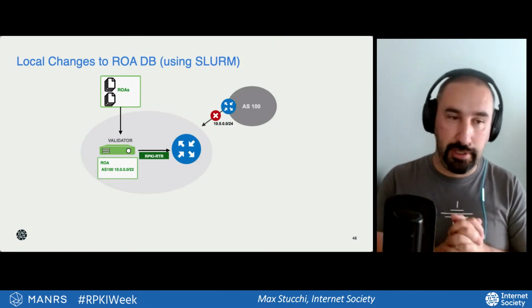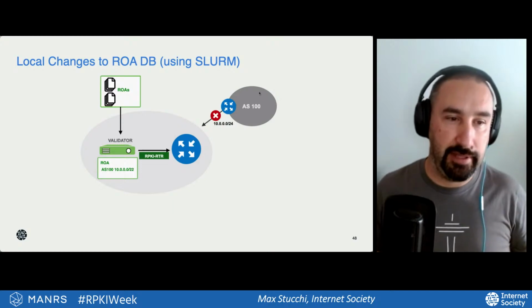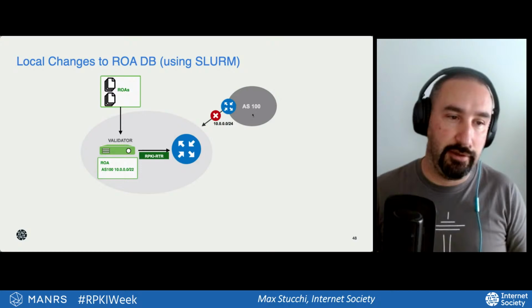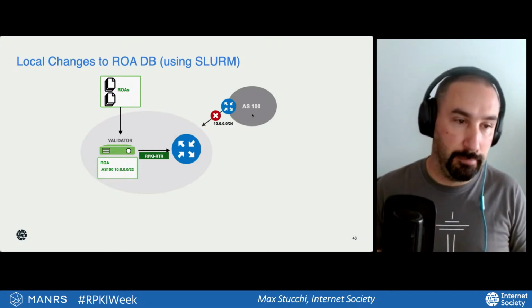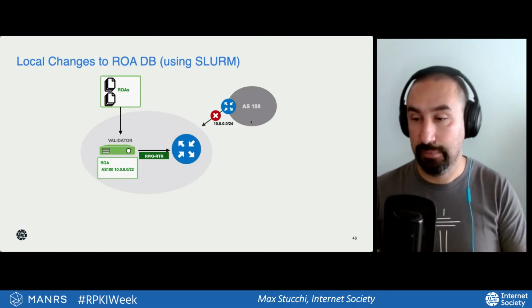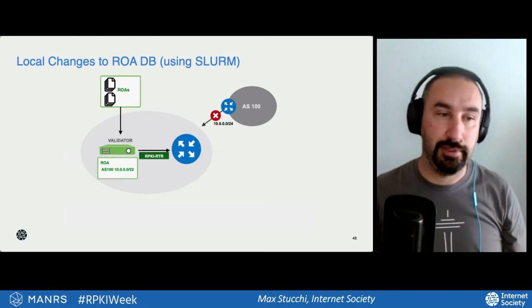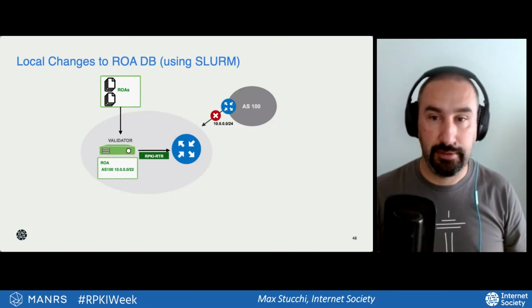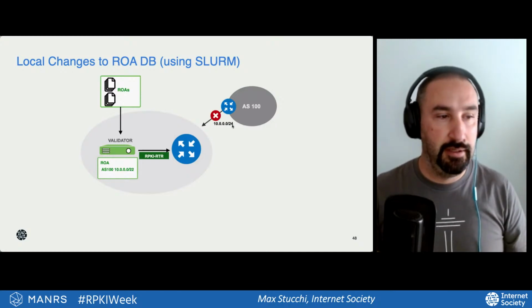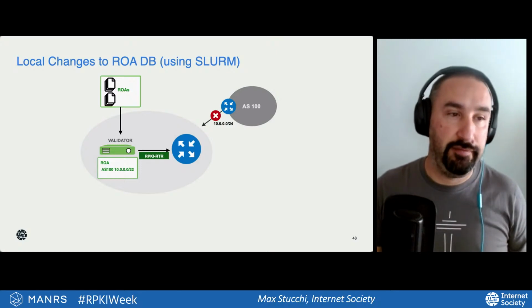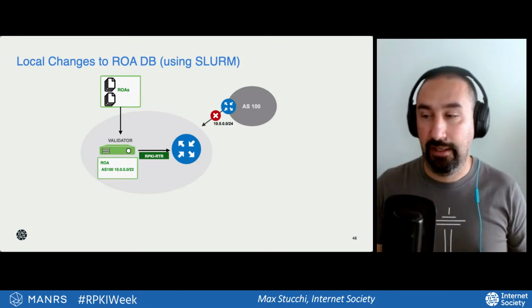Imagine you're in a situation where you have AS100 announcing a /24. They created ROAs that are wrong, but you know that that announcement is legitimate, and your customers are complaining that they can't reach AS100 because you are discarding that BGP announcement because it's invalid, of course. What can you do?